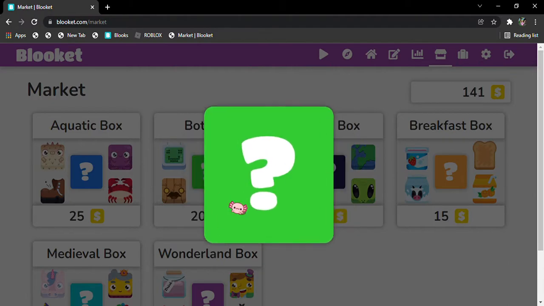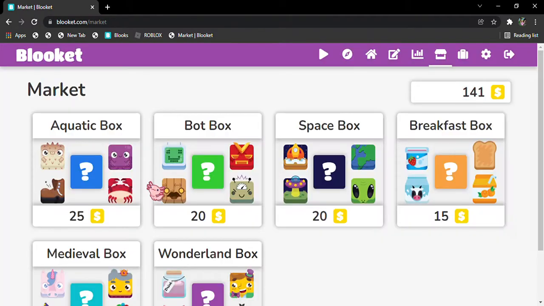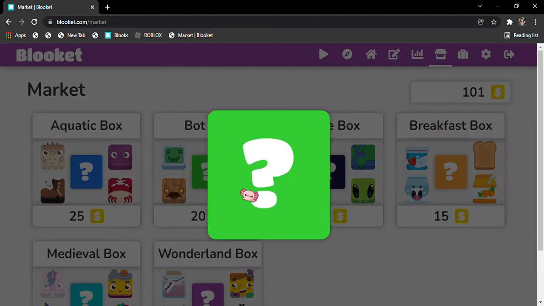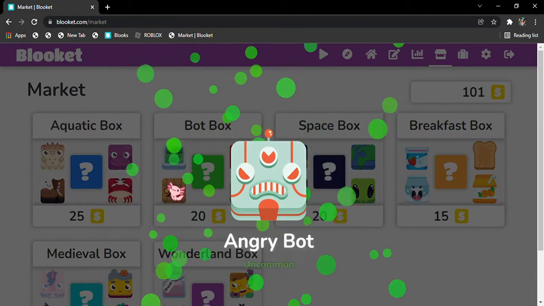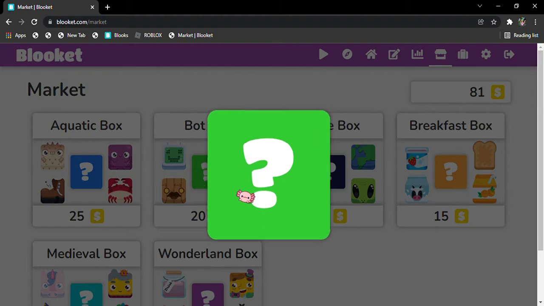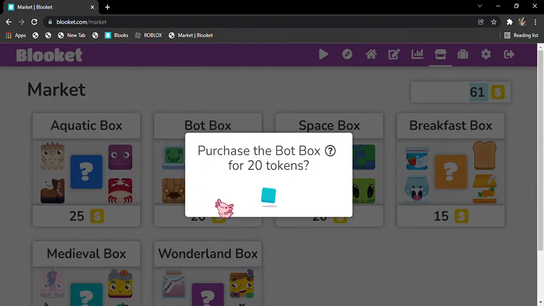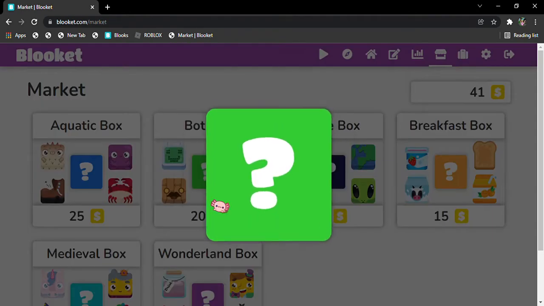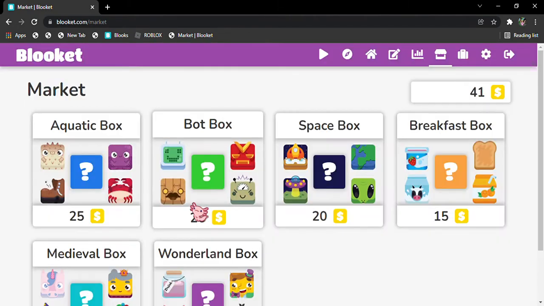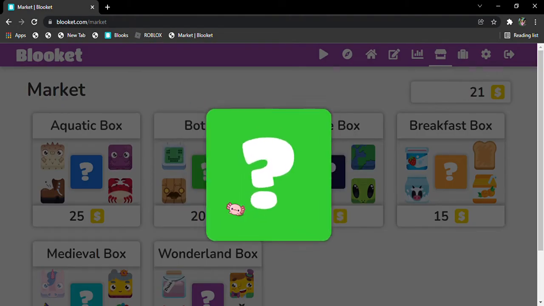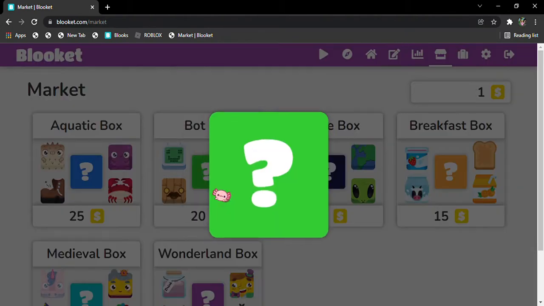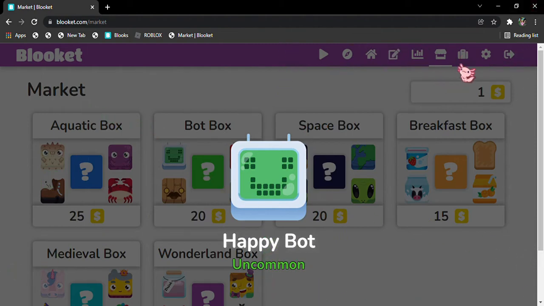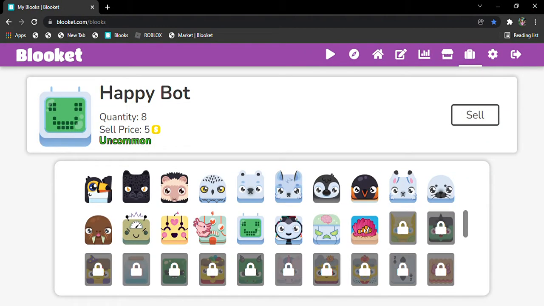Hopefully I get at least some rares. Okay, nothing too good so far. Buddy Bot. Let's go. All I need next is a Watson. I don't know if I got the Watson yet, but I don't think I did. One more box. Alright guys, this is the last box. Alright, got a Happy Bot. But that is okay. 8 Happy Bots.